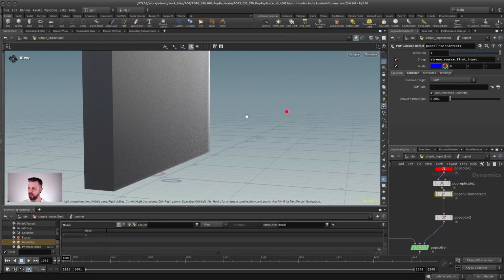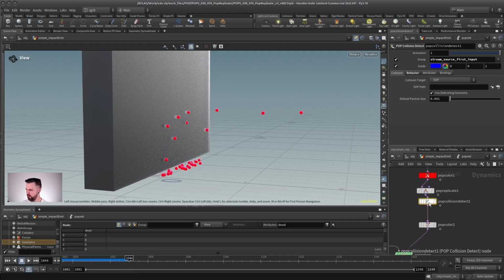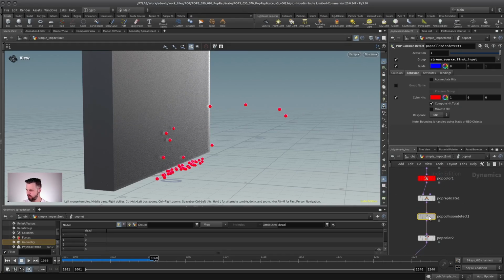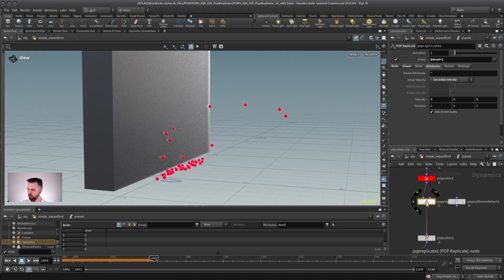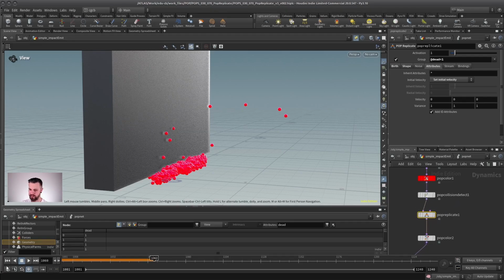So it will not apply to all the points. Let's see if that worked. And it did not work. Let's see why. I think that has to do with the order. So currently we are replicating all the points from the dead attribute, which doesn't exist, because at this point nothing has died. This only then happens afterwards. So the order here is important. Let's put the pop collision detect before that. Let's rewind. Yeah, now you can see it works better.